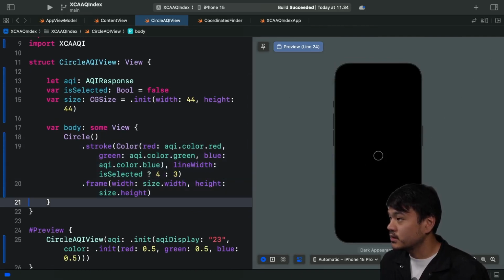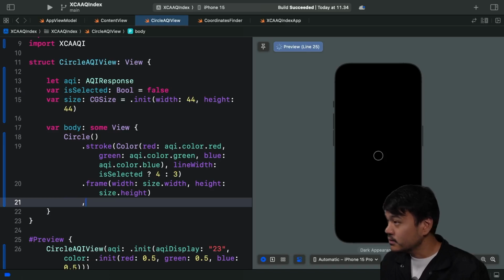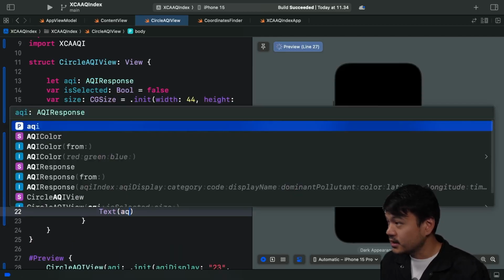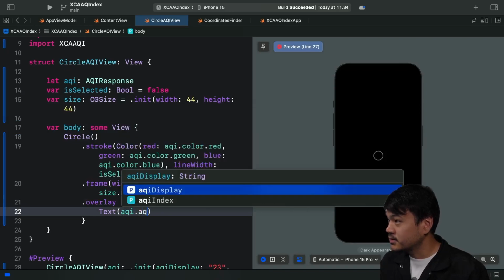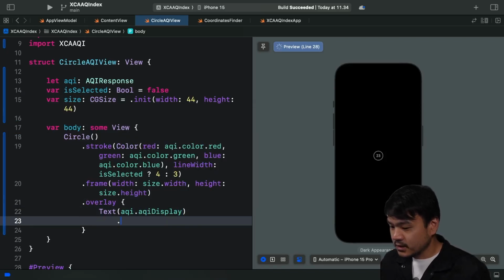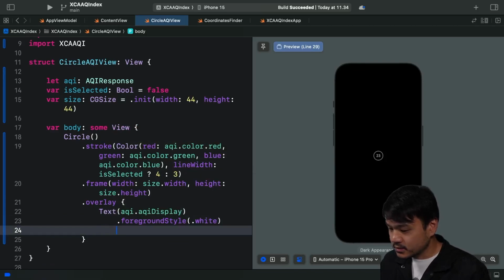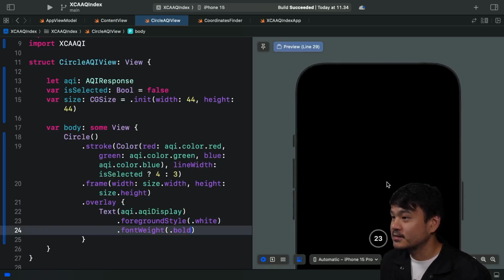Now let's put the label. Let's use this overlay, and for the content, let's just declare text with the AQI display string, and set the foreground style to white, and set the font weight to bold. Okay, nice, we got it, as you can see in here.